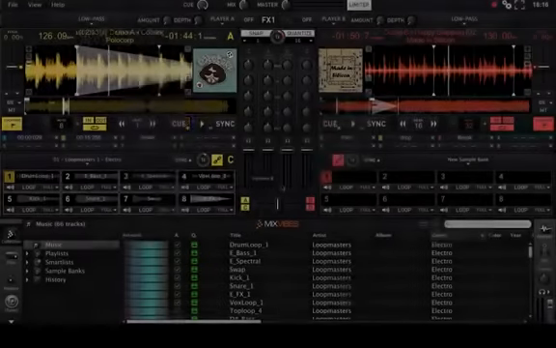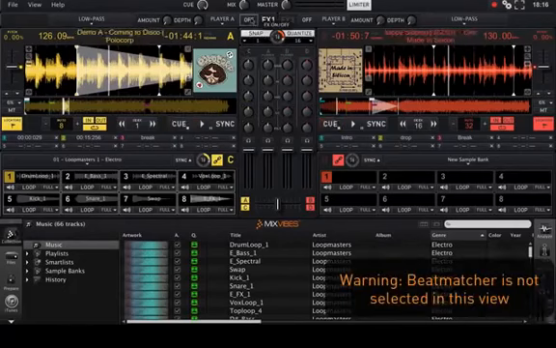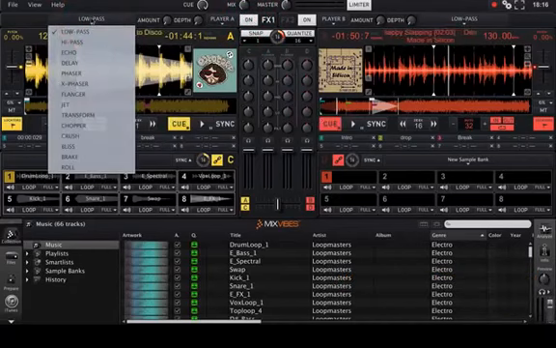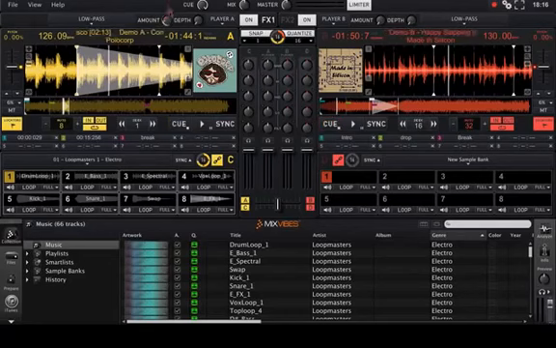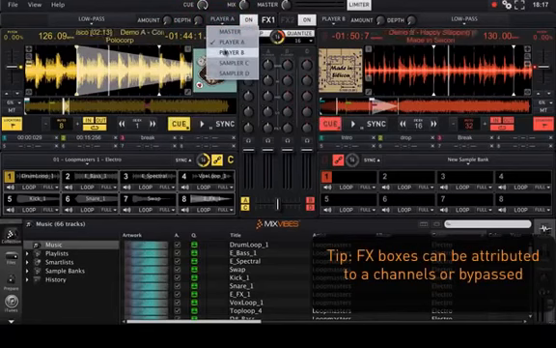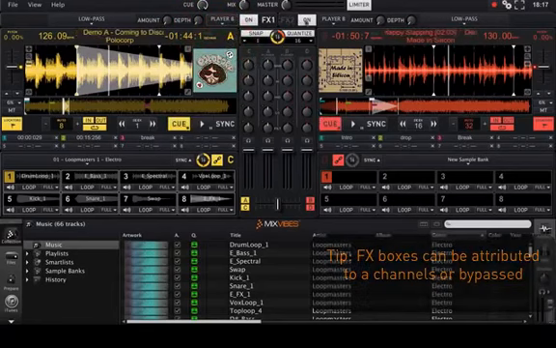Cross 2 offers 2 FX units that are positioned on the panel below the beat matcher. The FX units feature 14 effects and generators, which are viewed in a list when you click on it. Another important feature of Cross 2 is the possibility to combine and bypass effects. The effects attribution is simply done by clicking on the current effects location box.